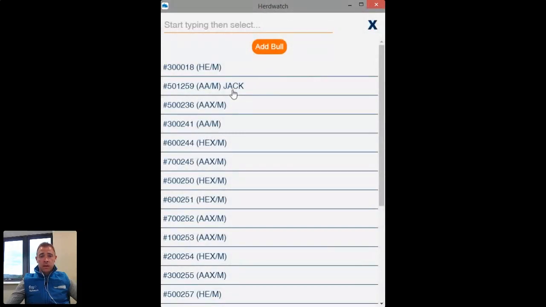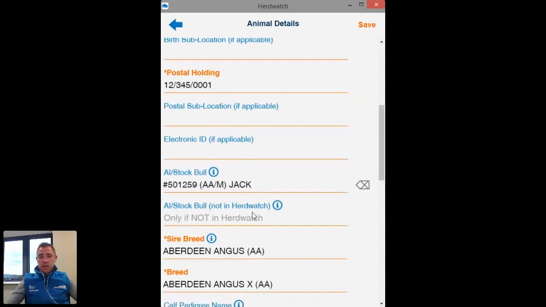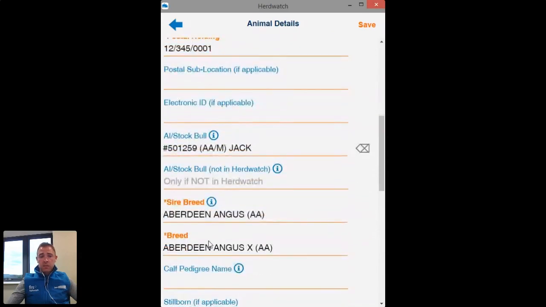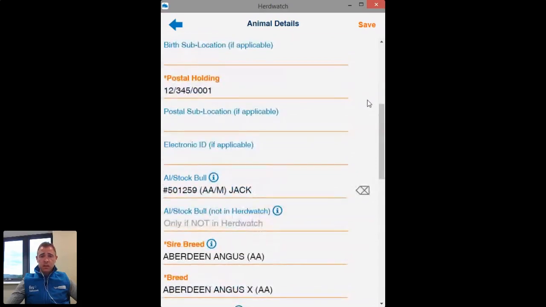So I clicked into the sire list here. Same as the dam list, it brings up all my males. My stock bulls are here at the top. I'm just going to pick our Angus bull here. And you can see that it's actually filled in the sire breed and the breed of the calf for me automatically. So that's all I need to do in terms of creating my calf. If I'm happy enough, I can just click save.